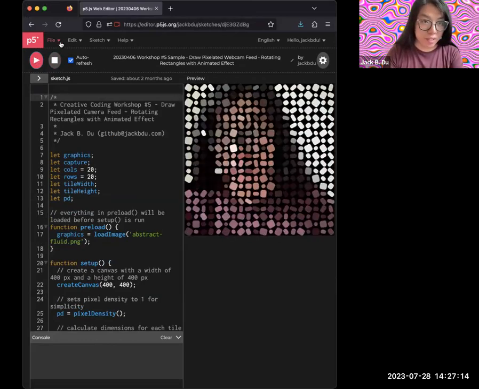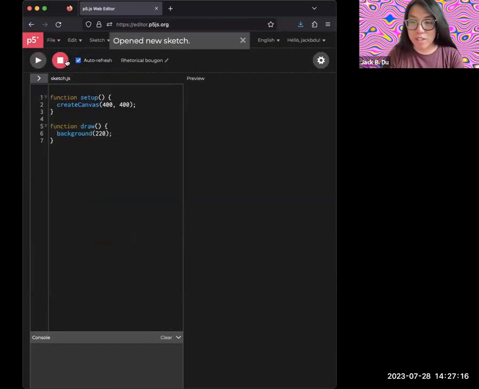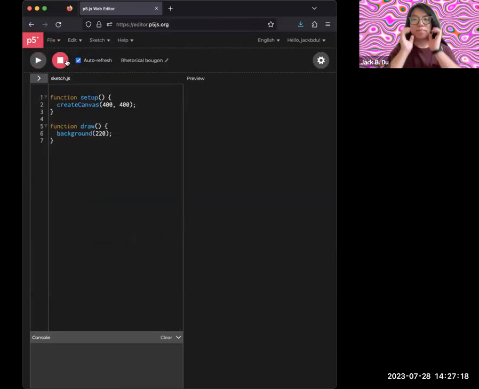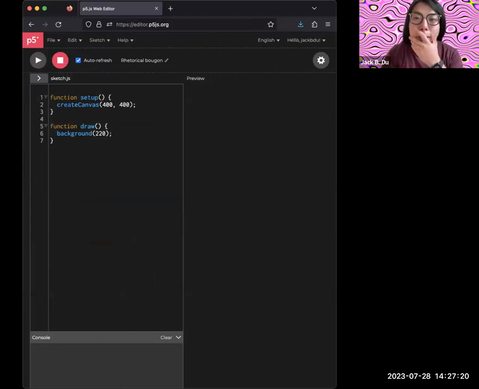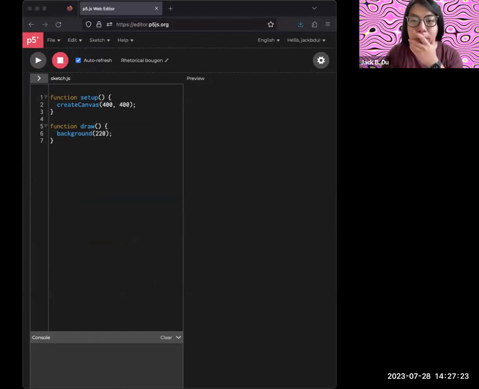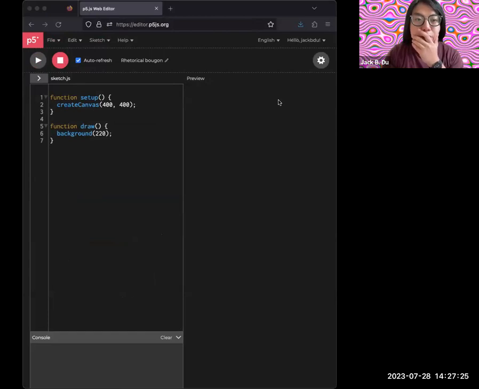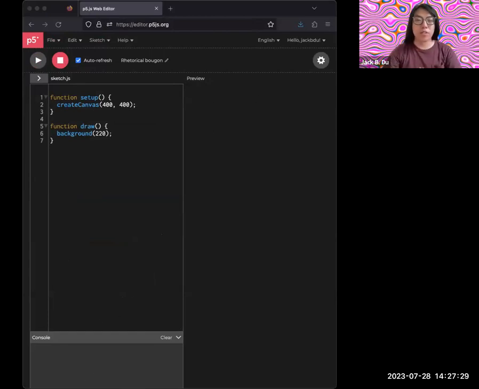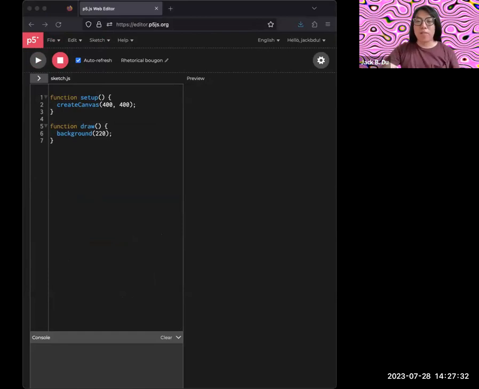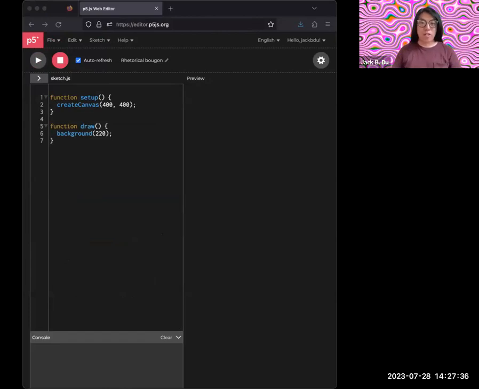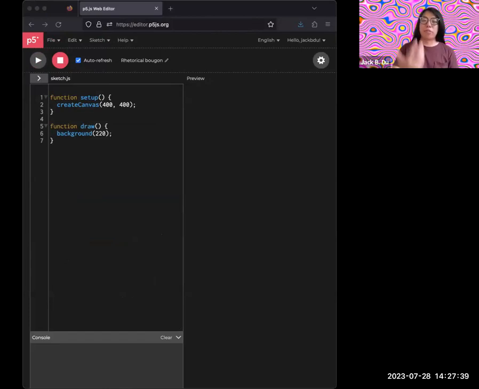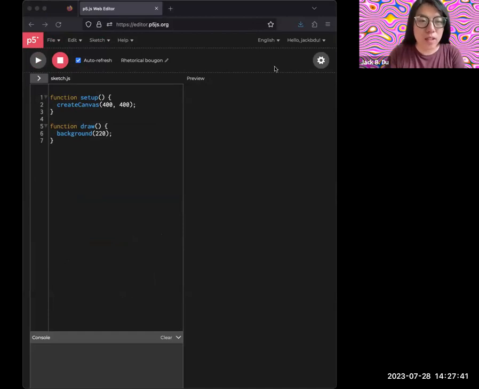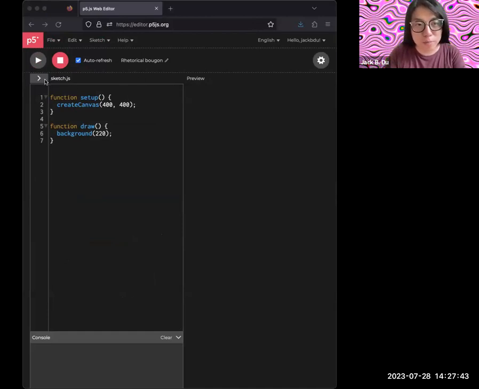So let's get started by creating a new sketch. So far we've been creating different visuals, creating images, but what if you have a photograph or a picture that you want to load into the sketch? In order to do that, we are going to click on this button that we never really used so far.